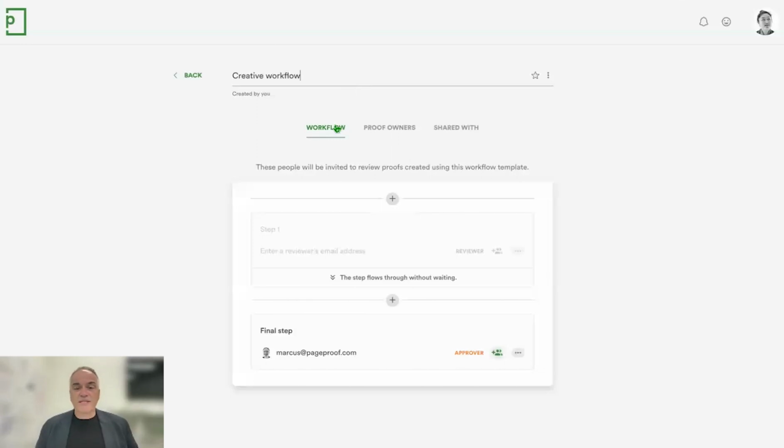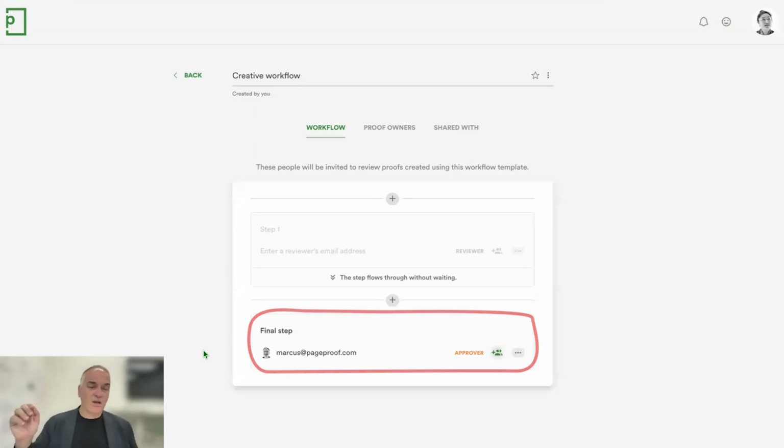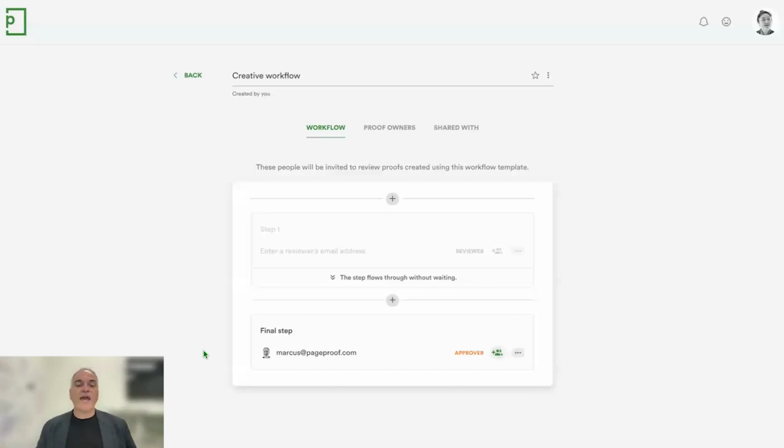And down below, you can see I've got these three tabs, I should say: the workflow itself, who are the proof owners, and who this is shared with. So I'll go through these in a moment. Now you'll see here that I've already put into my workflow the final approver. So this is the person who's ultimately going to sign off the work here. And we have an announcement about final approvers coming soon. I'll give you a hint of that at the end of this webinar. You can probably guess what that is.